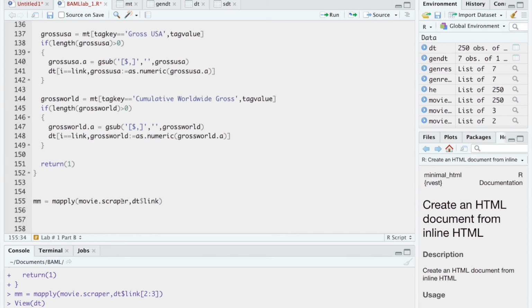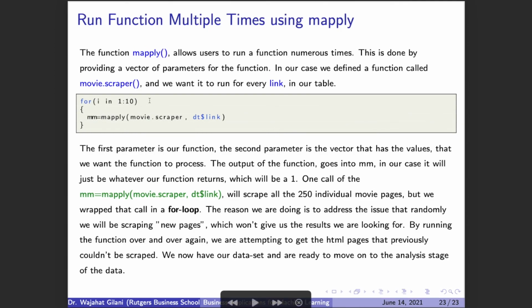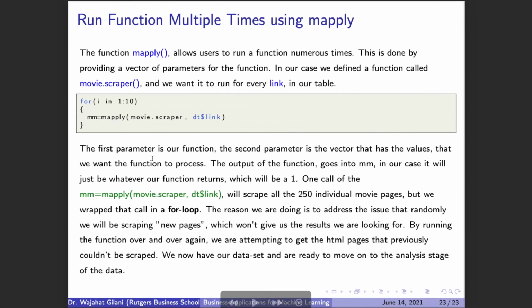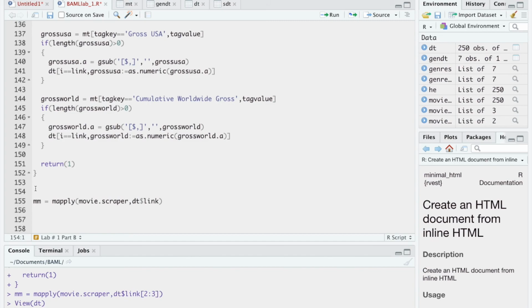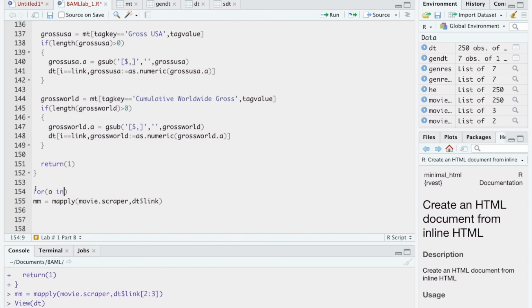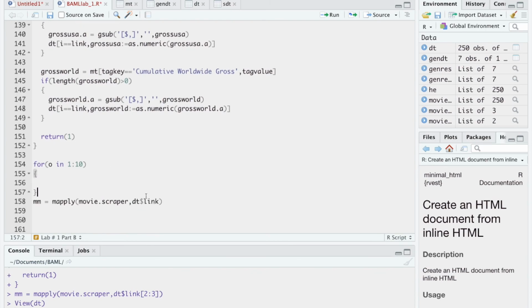I wrapped this in a for loop for I in 1 to 10. So basically, I ran it for all the movies, and I did it like 10 times, right? Please don't be confused by the fact I used the I in here. In fact, let me just call it something else in here so you don't get confused. For O in 1 to 10, basically 1 to 10, with the colon, is going to be a vector of 1, 2, 3, 4, 5, 6, 7, 8, 9, 10.